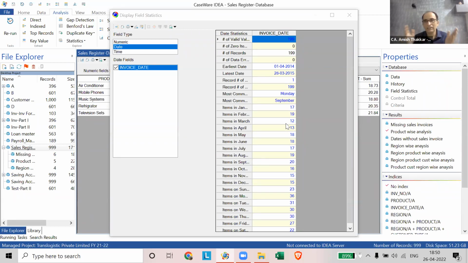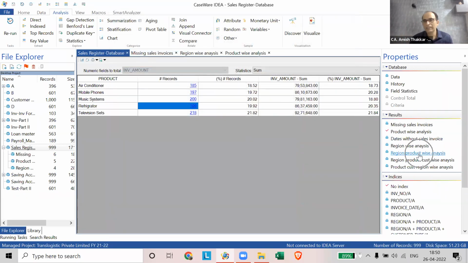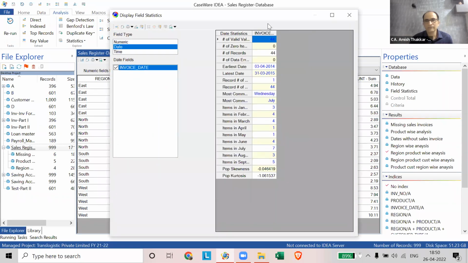Now let us look at region and product mix and see whether it meets with the business dynamics. So what you should do? You should go region and product wise. Now you can do it for all the products separately. So first I thought, okay, let us look at this. So I said, okay, click here and display field statistics. And I said date.